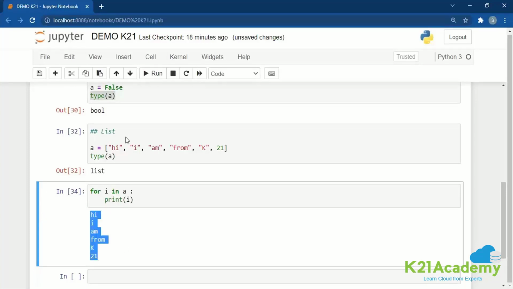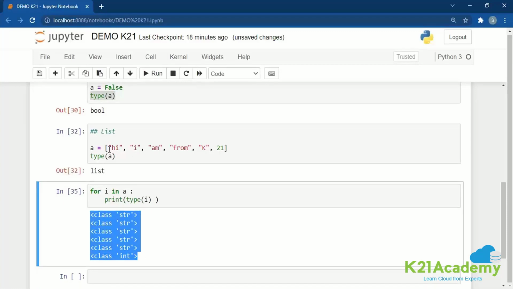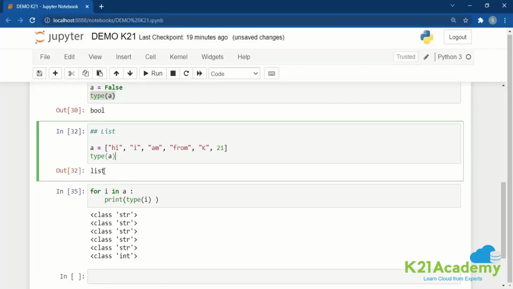And this list can basically have any values. Now, if I type type of I, you will see what the data type of I is in this list. You can see here: string, string, string, and finally an integer value. But the type of A is a list. So a list contains different values, and the values inside need not be of the same data type. I hope you understand that, guys. If you did not understand this, please comment in the comment section below, and one of the members from our team would definitely come back to you on that.